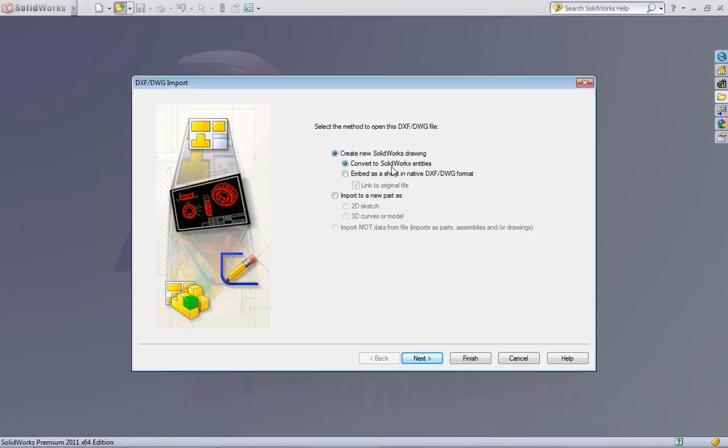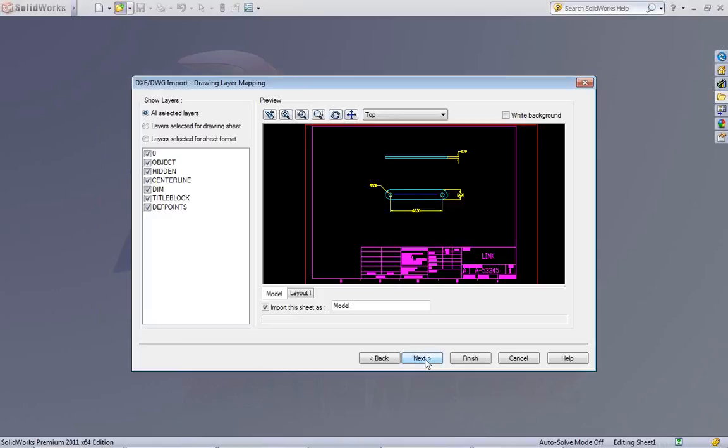And if I hit convert to SolidWorks entities, it'll actually create the SolidWorks entities and try to map everything to SolidWorks entities. Take an AutoCAD line or AutoCAD text and bring it over. I'll hit next on this, and we'll take a look at what that gives me the options to do. So I can just say bring in all the layers. I can shut off layers. I can pick certain layers to go to the sheet format, or what we call our title block type thing. That's sort of like the model and layout type look.